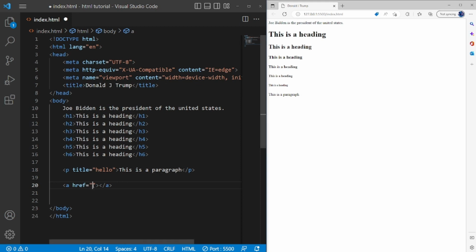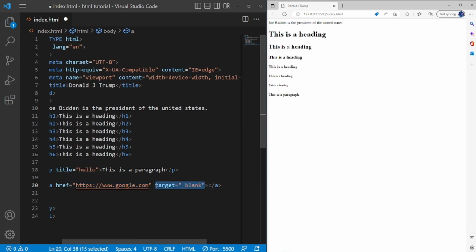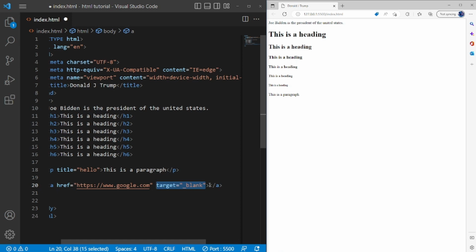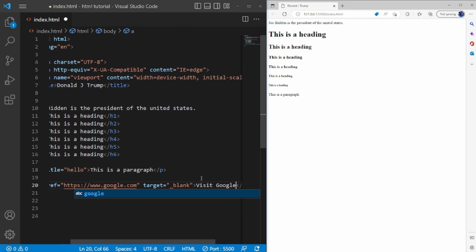Let me just try something else and say google.com and make this HTTPS, and perhaps let me say this target and put in a blank. So this would be the URL or the hyperlink that would appear here, and this would imply that it should open on a new page, and then you would name this and say visit Google, something like that.